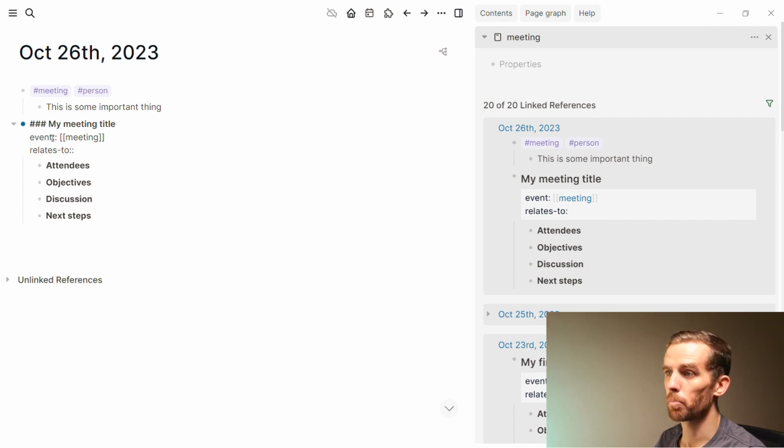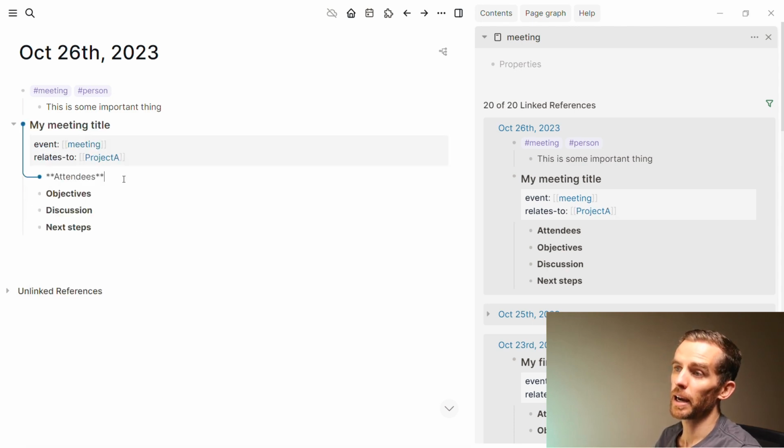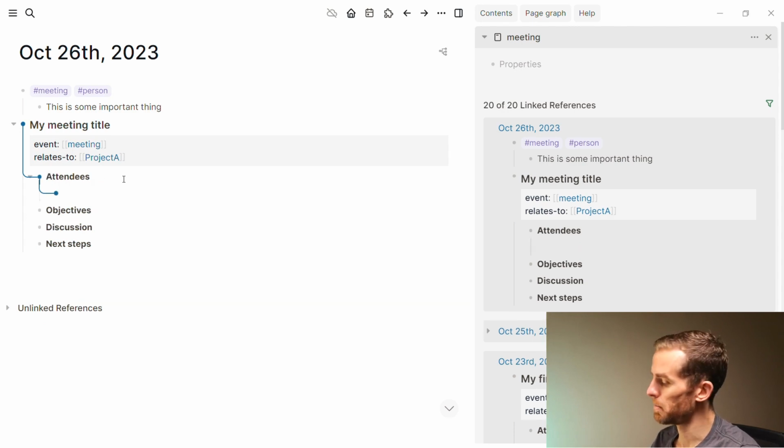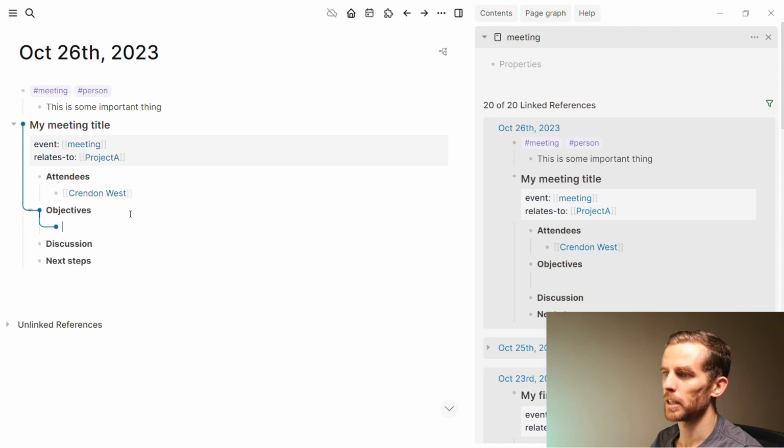So these are properties, and I'm saying this is a meeting. It's an event type meeting, and this relates to whatever project. Maybe I've got some project A there. Okay. And then I can say who my attendees are, and then I can enter them as links as well. So let's say Crendon, I think, is an example in this database. And then in preparation, I can enter what my objectives are for the meeting. This is just a little structure that I use. So saying who my attendees are, what the objectives are, and then I take notes on the discussion as it goes, and then I track next steps. Okay, so let's say make sure we cover this thing.